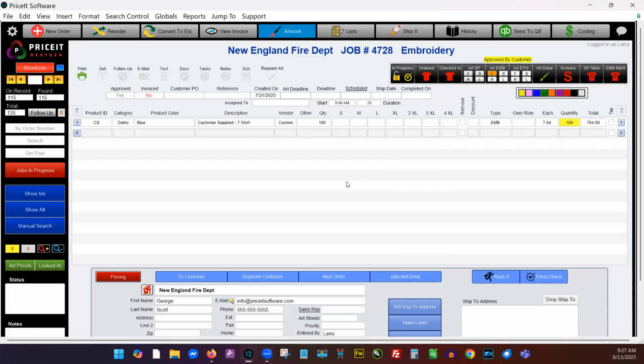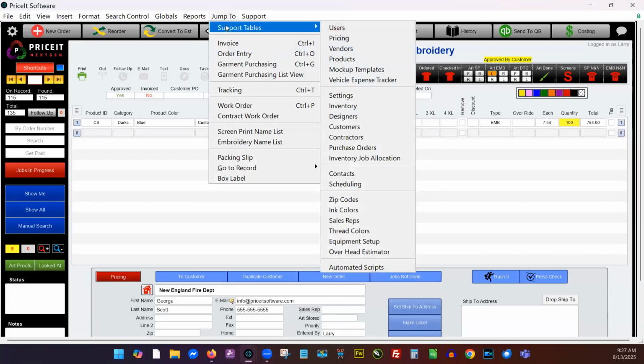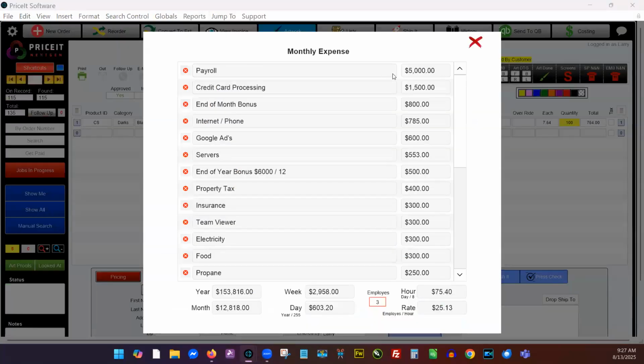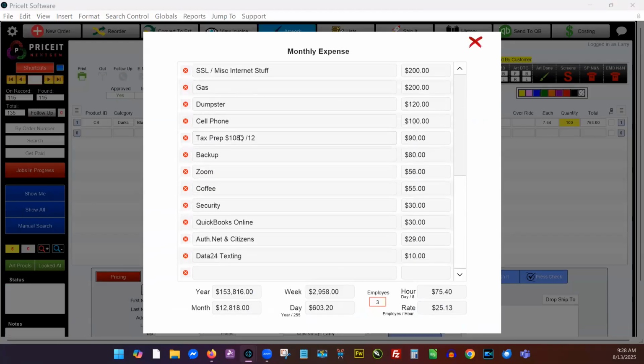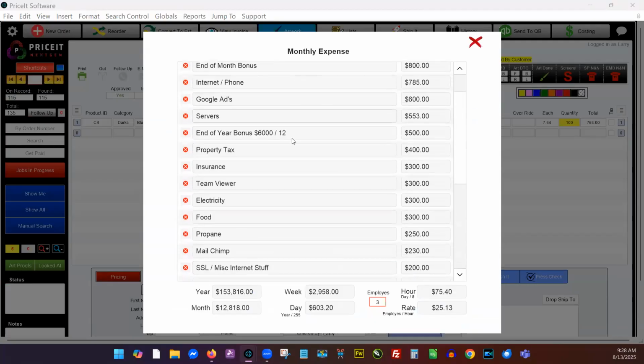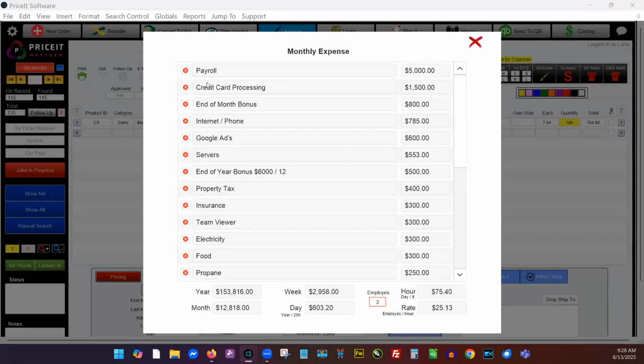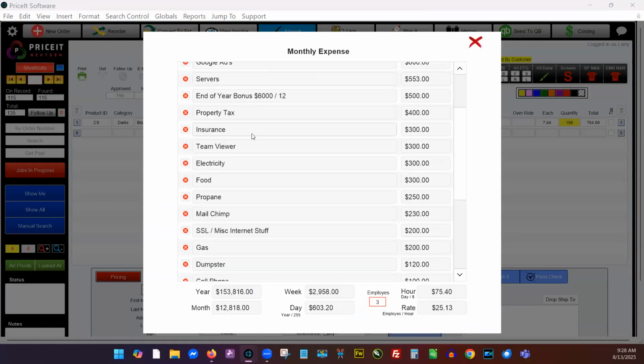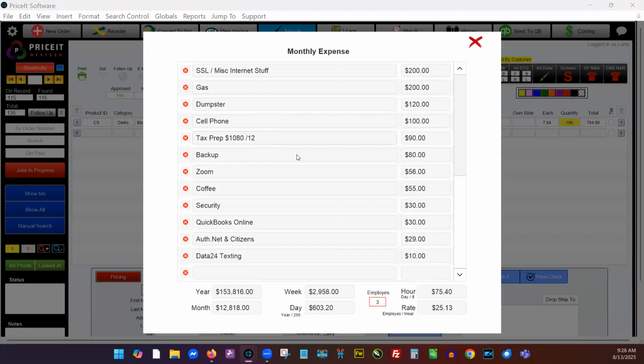So what we're going to do first, before we do anything, is we're going to go up to Jump Tool, Support Tables. Then we're going to come down here to Overhead Estimator. From here, as you'll see, like we had this filled out in our demo, basically you put in all of your expenses in here for your shop. Once you've done that, and actually, if you don't want to go through all of this, you could just put one line item in there and say monthly expenses and a big number if you want. So that's up to you.